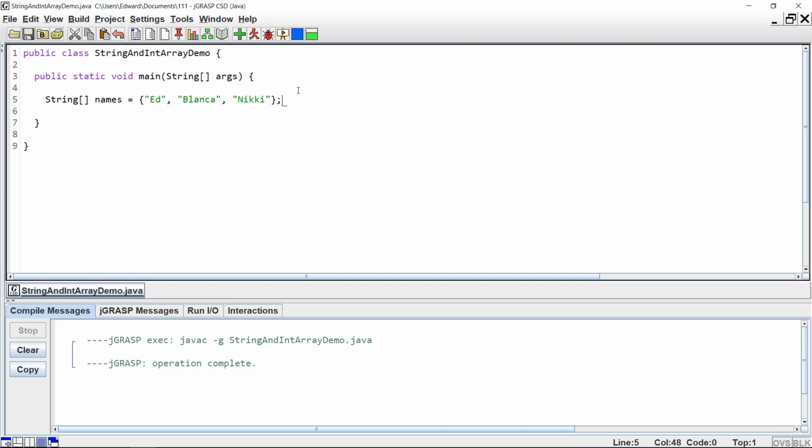Now let's continue on and let's create that Powerball array. The Powerball array is an int array.